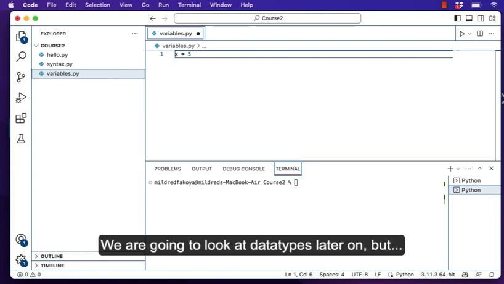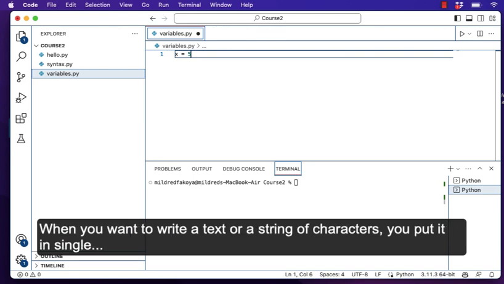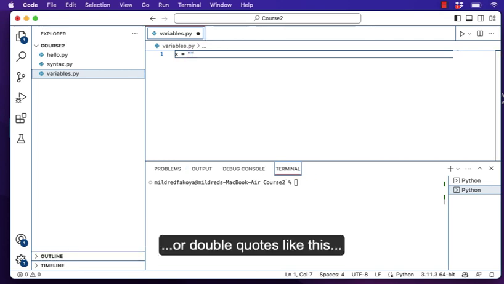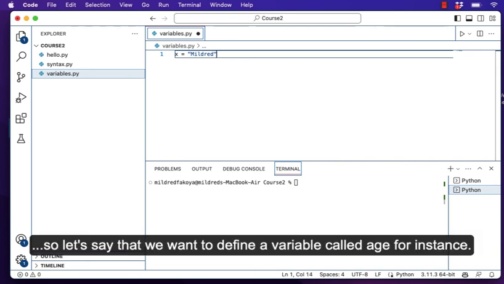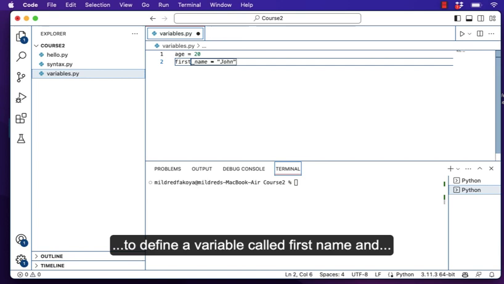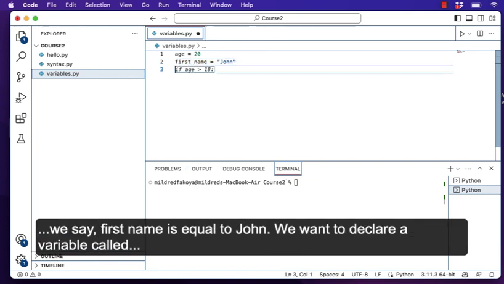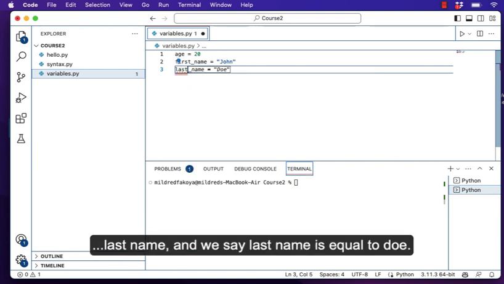We are going to look at data types later on, but I want you to know that when you want to write a number, you just write a number. When you want to write a text or a string of characters, you put it in single or double quotes, like this. So let's say we want to define a variable called age, for instance. Let's say age is equal to 20. We want to define a variable called first name, and we'll say first name is equal to John. We want to declare a variable called last name, and we'll say last name is equal to Doe.